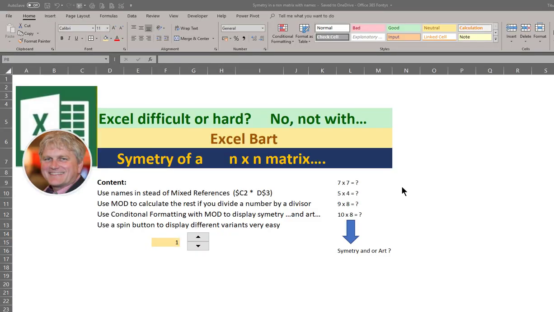Hello everybody. Do you remember the calculations you had to make in primary school? Like 7 multiplied by 7, 5 multiplied by 4, 9 multiplied by 8, 10 multiplied by 8. Well, this might be difficult, and for many people it is. Many people had to struggle with it.